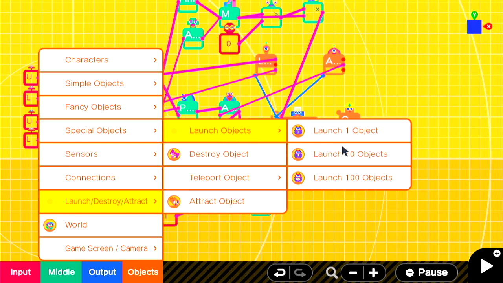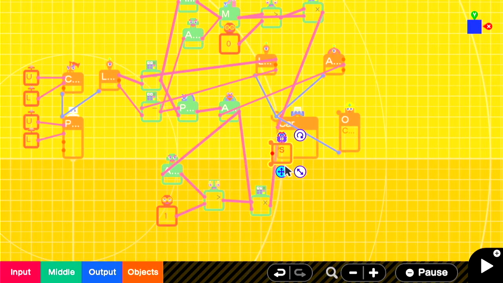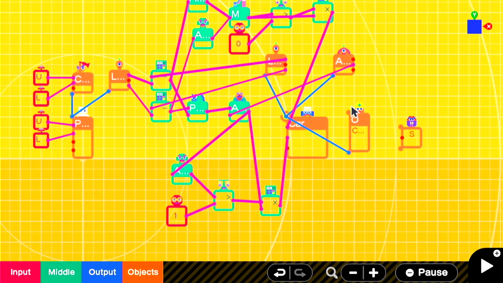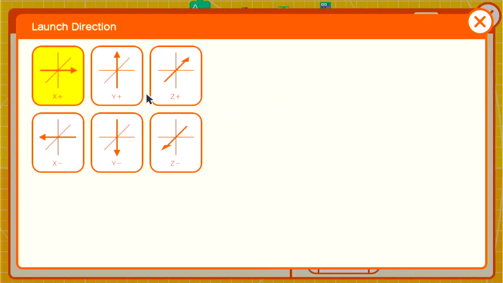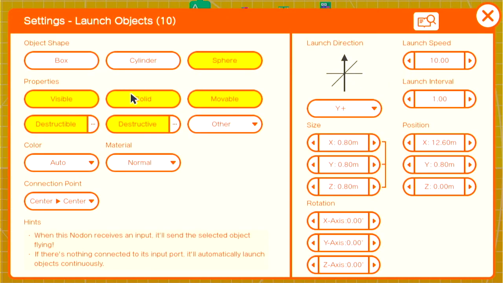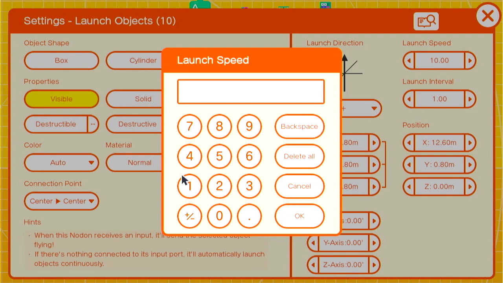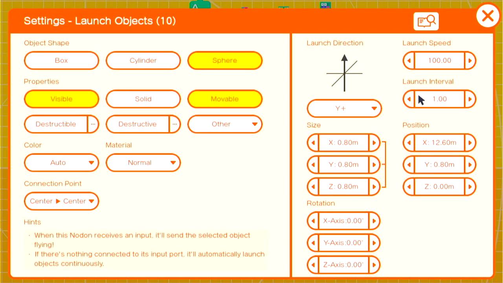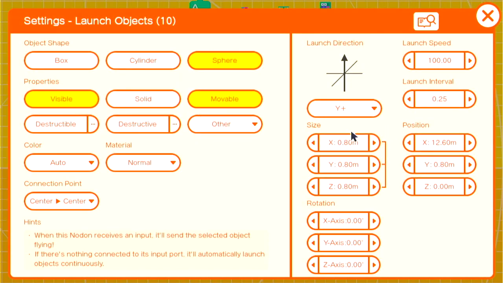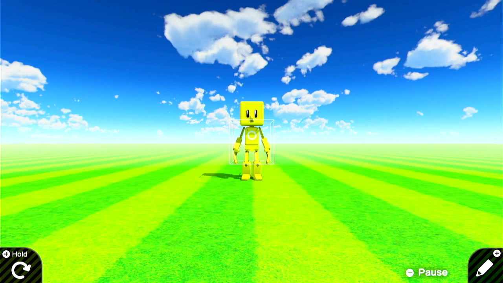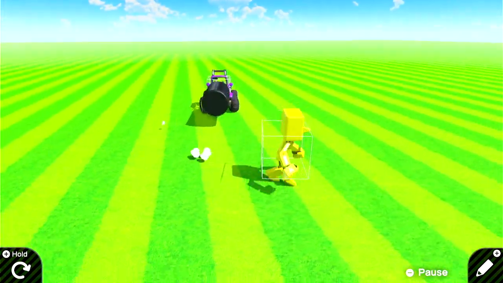Finally, we're going to add the launch node on and connect it to the cylinder. The launch direction in this case will be Y positive, because that is the top of the cylinder that we're facing forward. We'll leave them movable and visible with a much faster launch speed of 100 and a faster launch interval of 0.25. Make them a little bit smaller. And there we go, a following car with a turret.